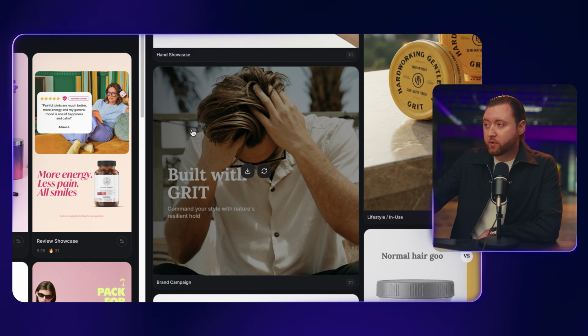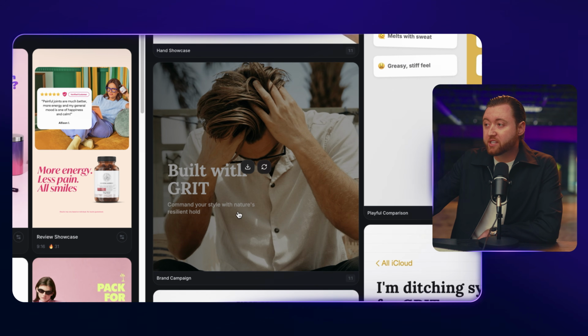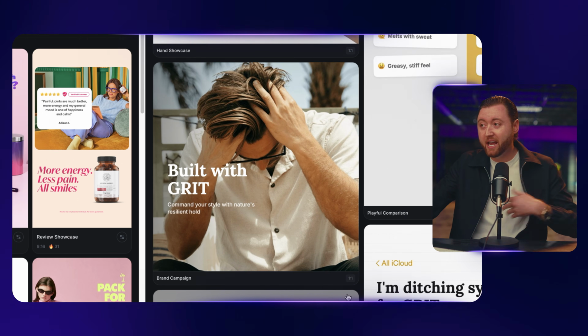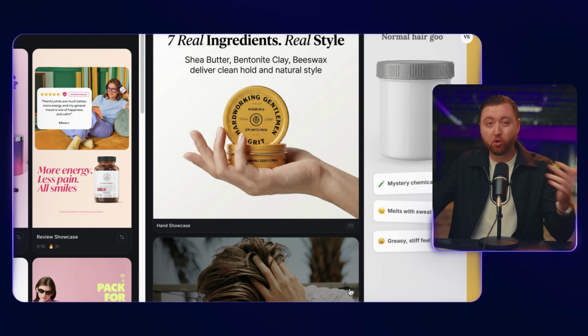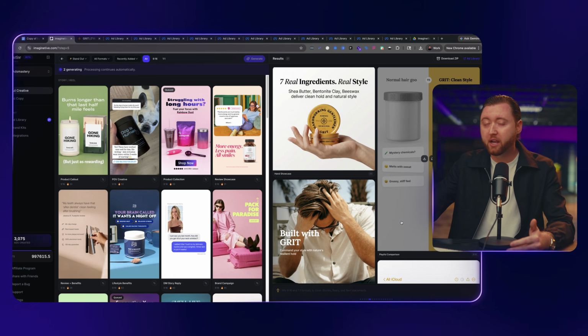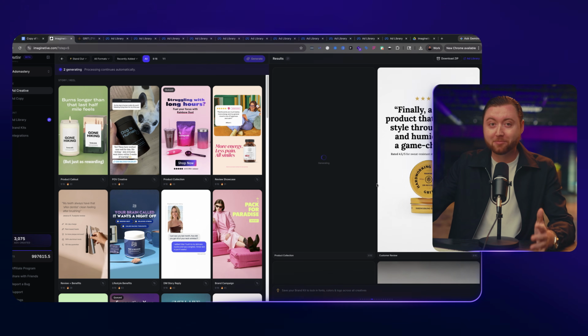And here's another one, which is with that exact model that we were referring to earlier, built with grit, command your style with nature's resilient hold. And so these are all different ad styles and unique formats that are totally different from one another. You can go back to your brand kit, change the colors to black, blue, whichever colors you want to be able to generate even more variations. And this is absolutely stellar.